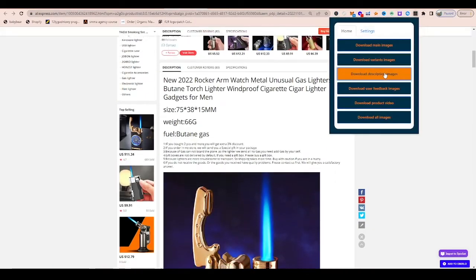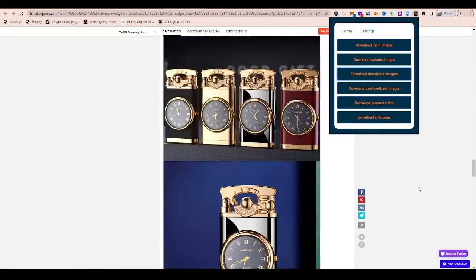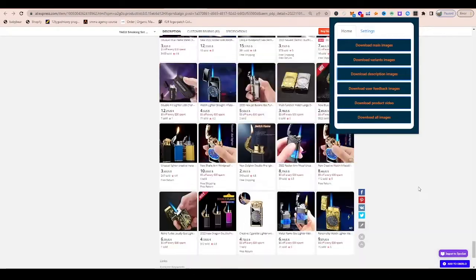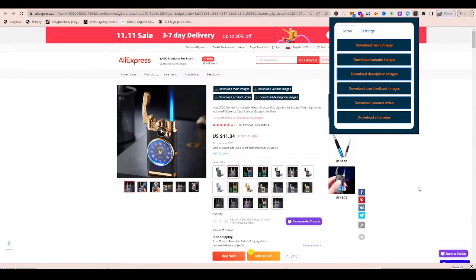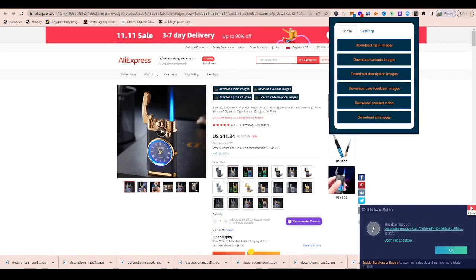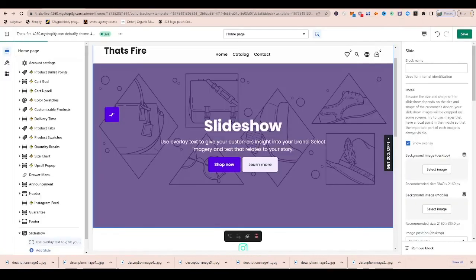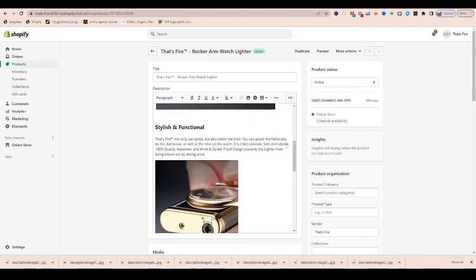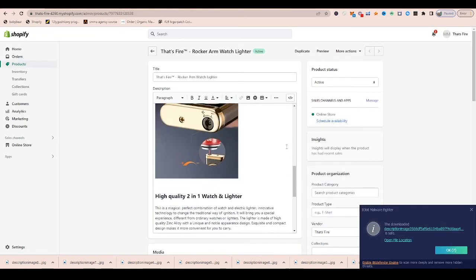So let's do it right now, and as you can see it's scanning everything from up and down, and those images are being saved. So right now we can use it in our Shopify stores or wherever else we need.